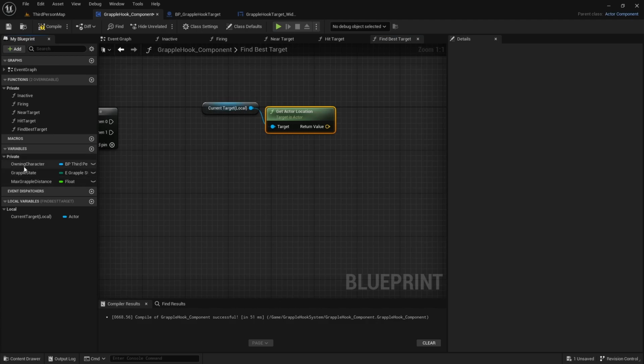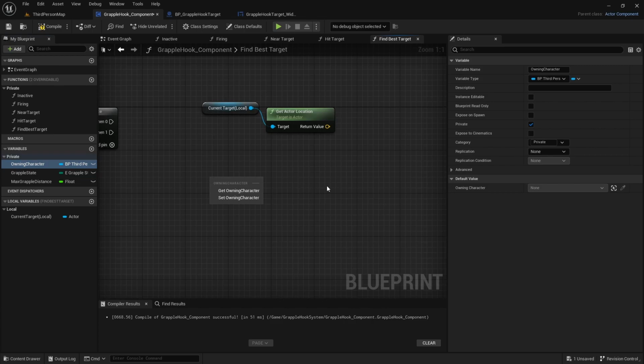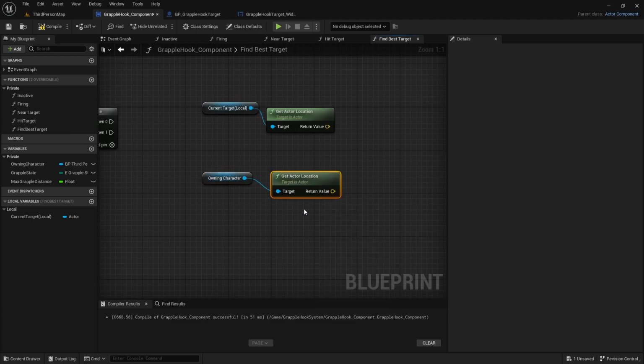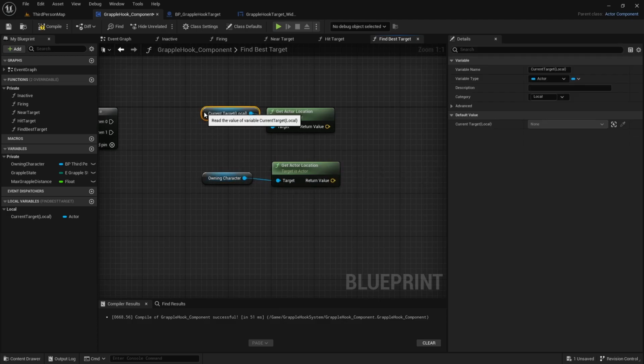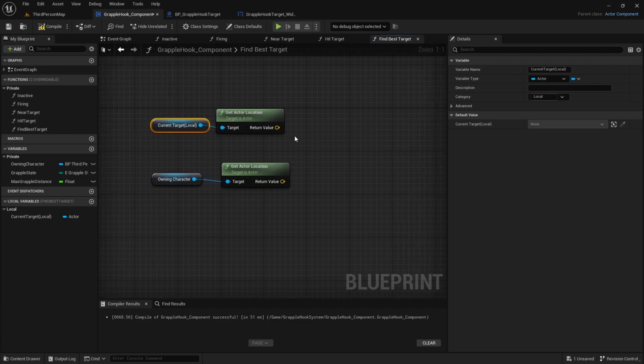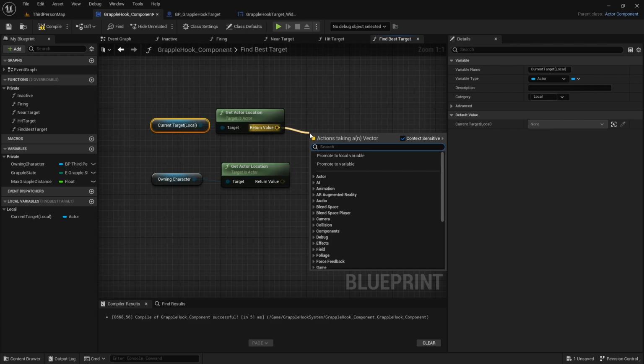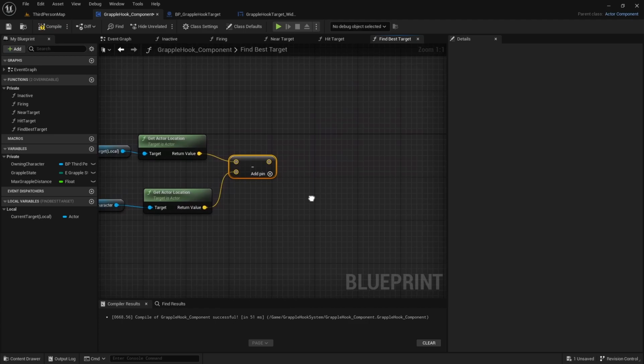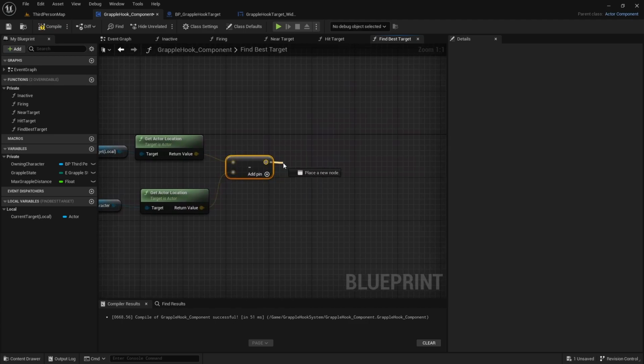Then we want to open up our other variables here, just our regular private variables. We're going to grab our owning character. Get actor location. So this is going to get our actor's location, and this is going to get our current target's actor location. And we're going to subtract these. Do a subtract. Connect those together, and then we want to normalize this.